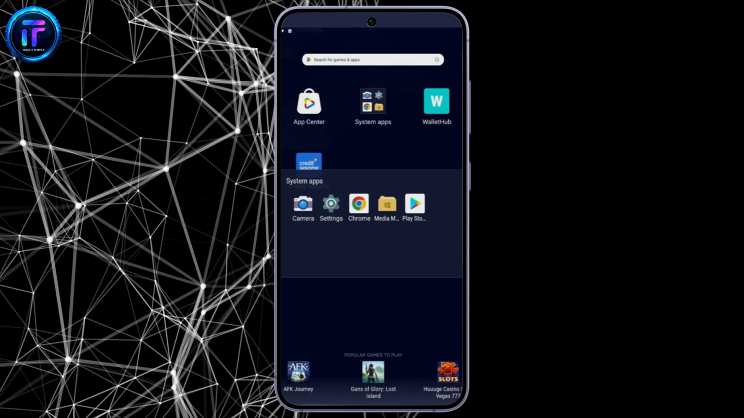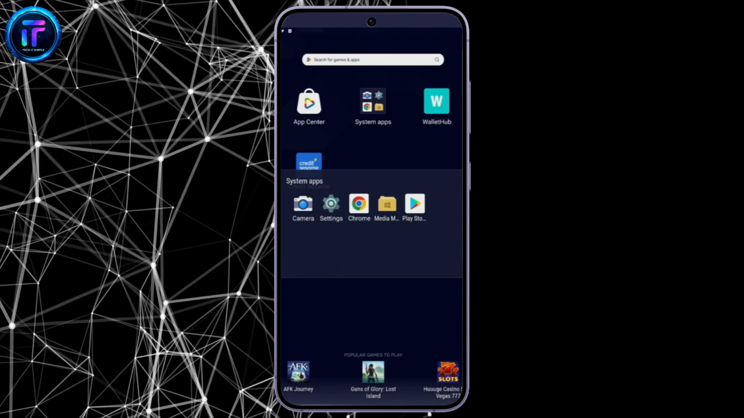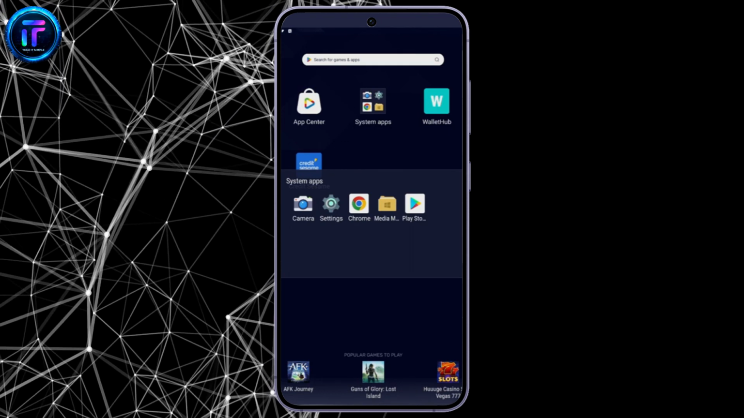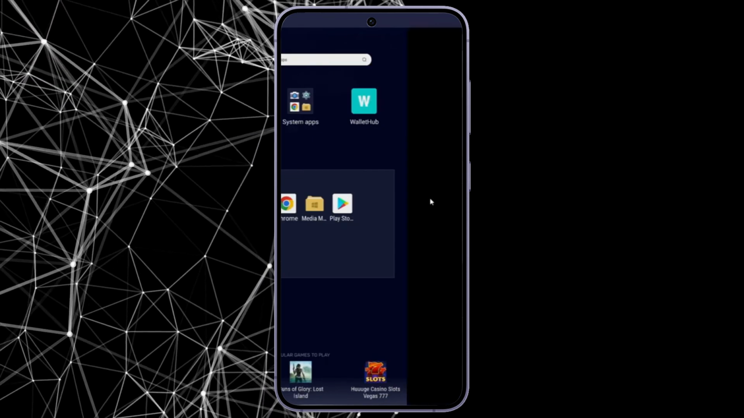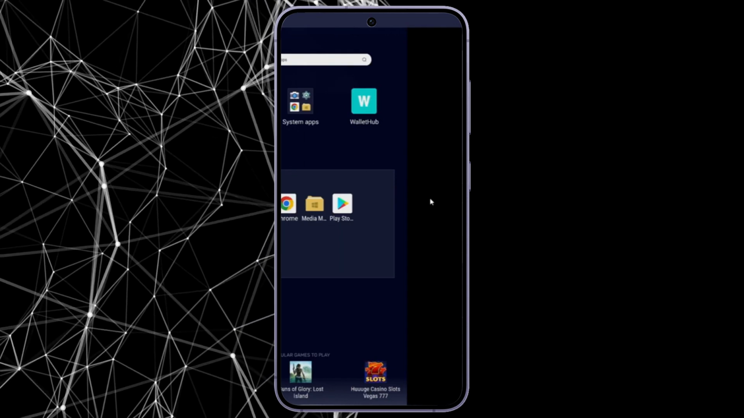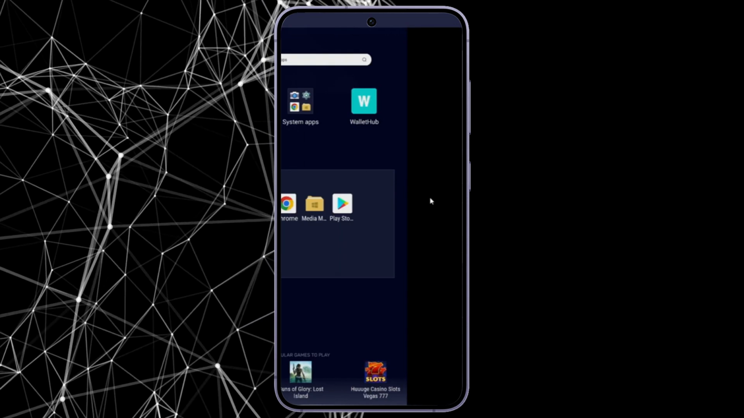In today's video, I'm going to show you how you can download or install the Bank of America mobile banking app on your mobile phone. To do so, follow some simple steps which I'm going to show you. Firstly, make sure your device is connected to stable internet.